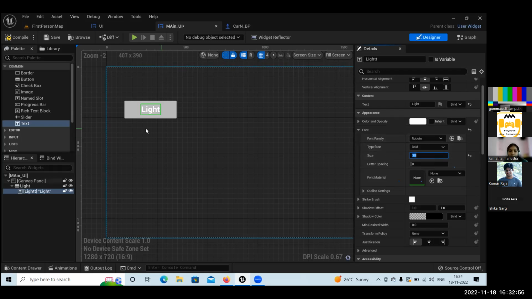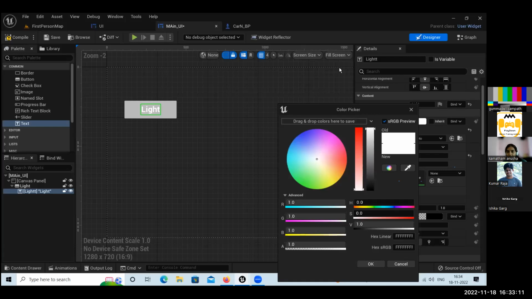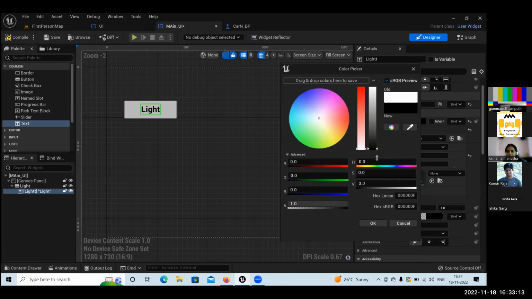As the background button is the same color and the text color is also the same, I will change the text to black. You will find color and opacity under appearance. Click on this. It will open up a color picker, where you can change this to black. Okay, and click OK.